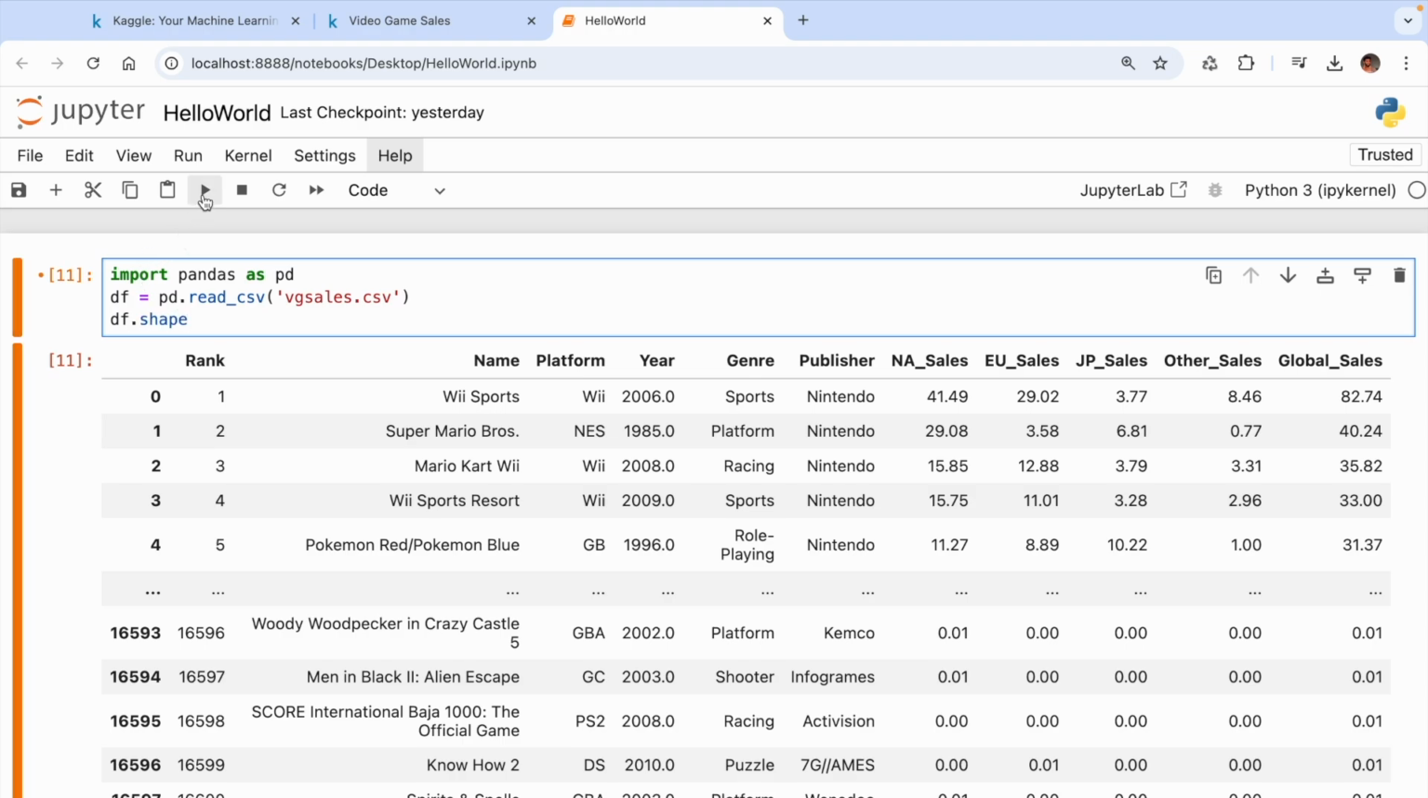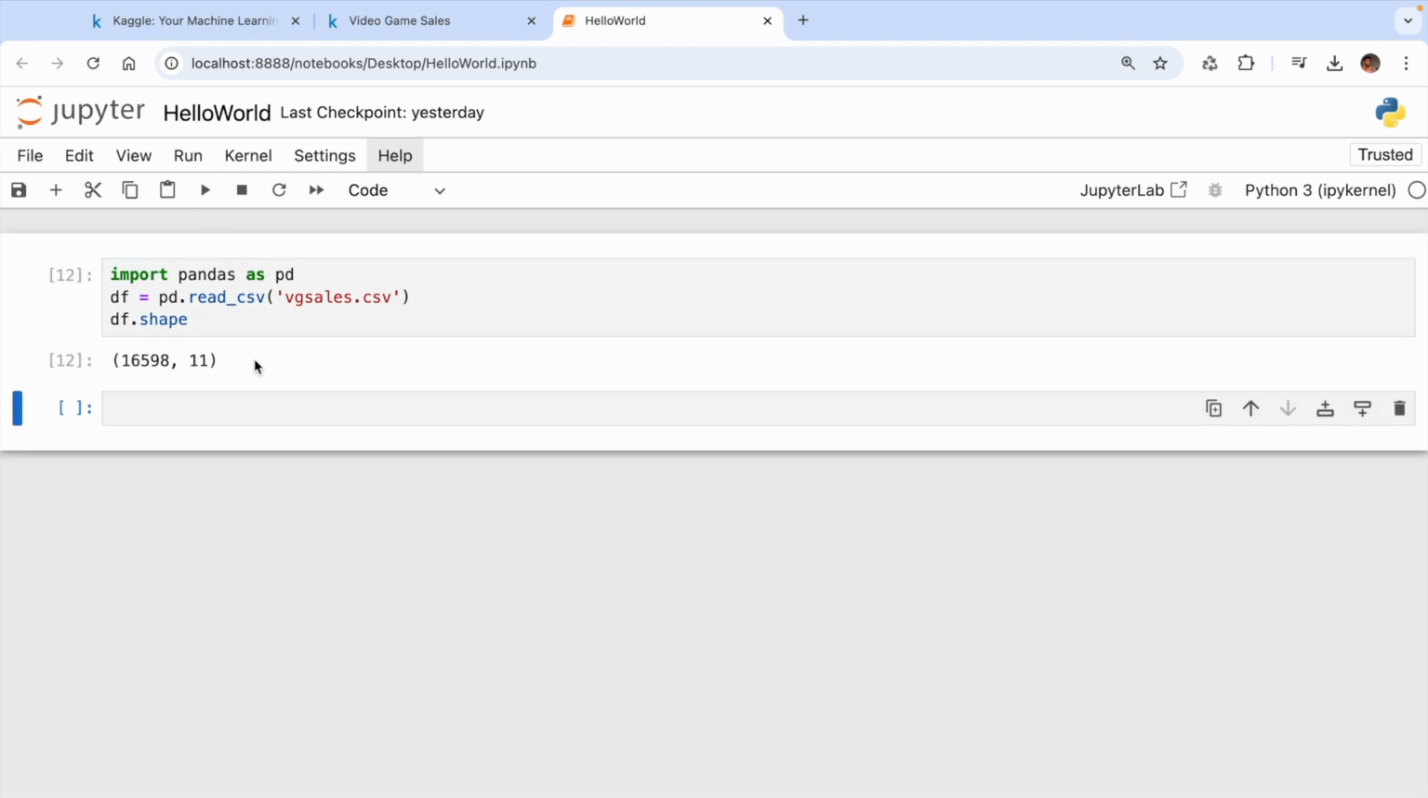Now let's click on the run button one more time. And as you can see, we got the shape of the data set. We have 16,000 something records and 11 columns. So technically, this is a 2-dimensional array of 16,000 rows and 11 columns.